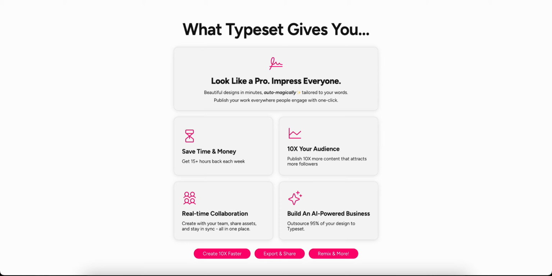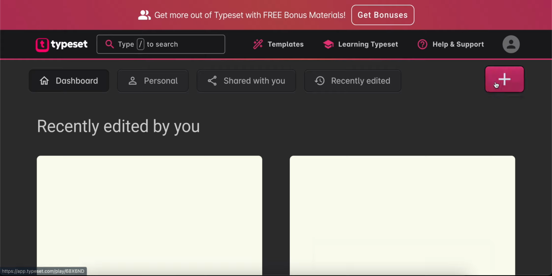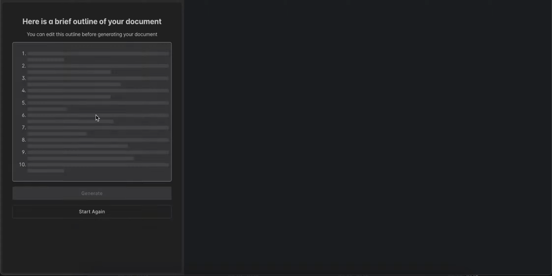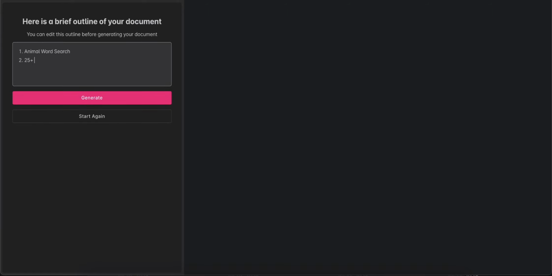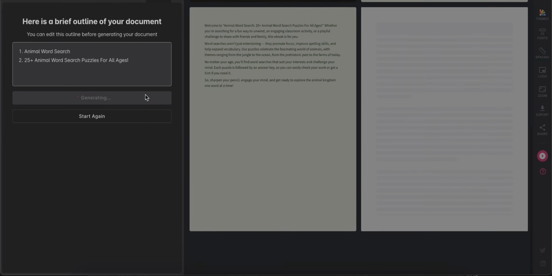Log into Typeset and click on Create and then click on eBook or Document. I'm just gonna type in animal word search book cover on Create with AI and let's see what outline that creates for me. You can tweak this, guys. You can make it simpler or more complex. Let's see what Typeset creates for us.